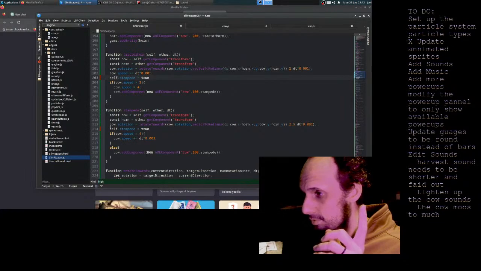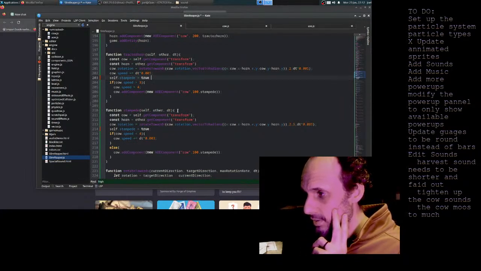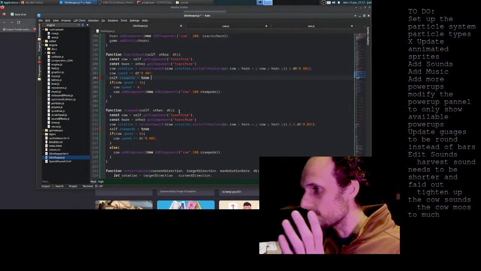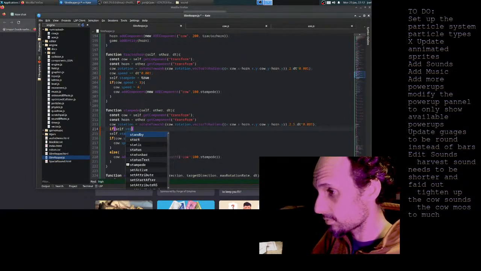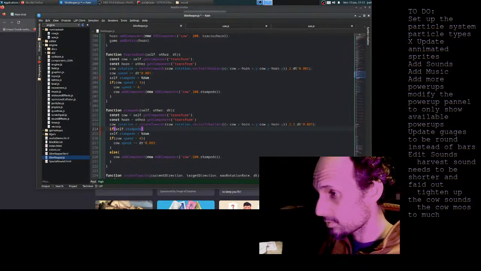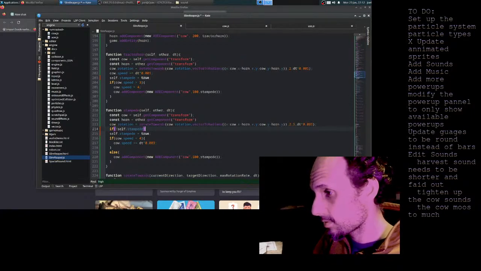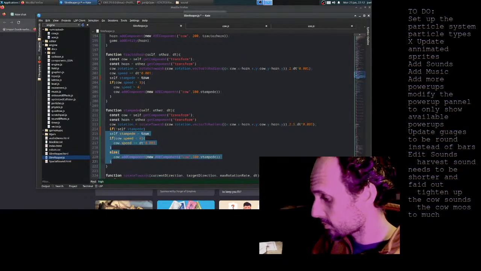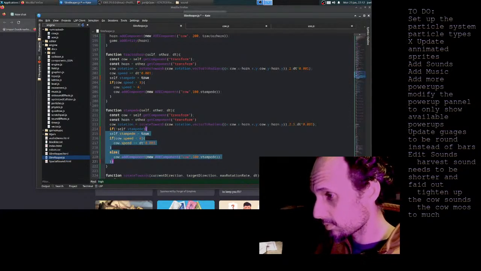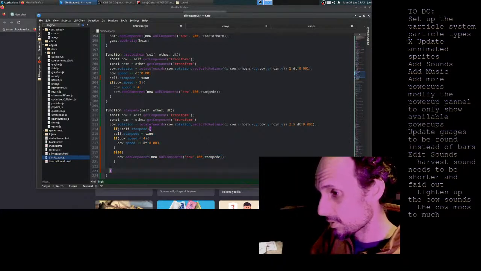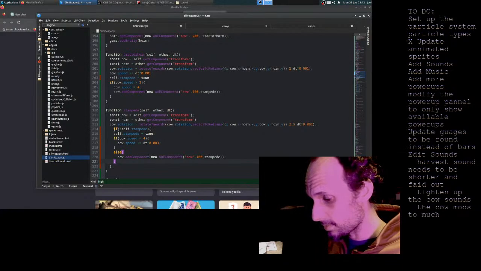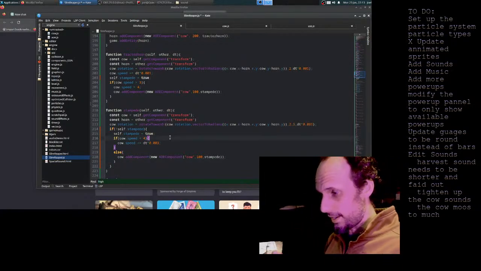Before all this, we just need to check if self.stampede, we're just not going to do any of this except for the rotation. So if EVE, if not, okay.